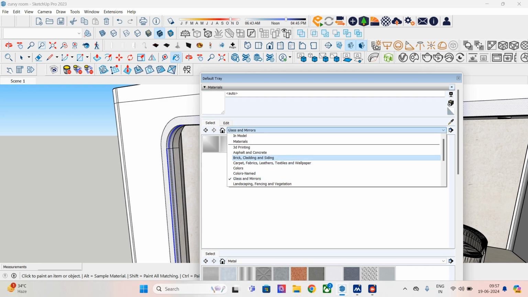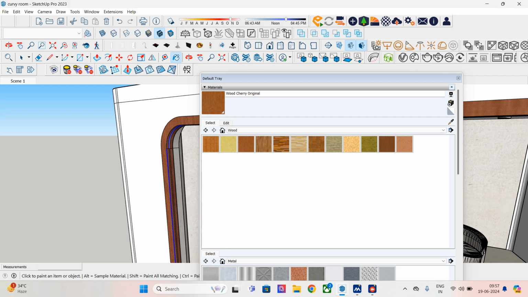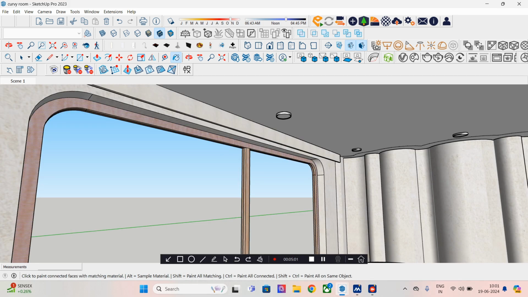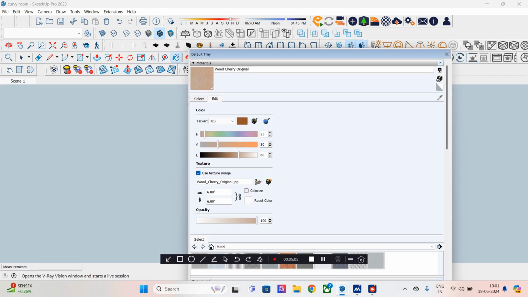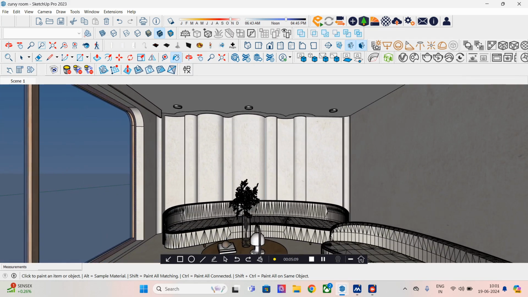I'm gonna select wood from there and just choose the material and click on it. Now I've done it with all the parts and I have this frame. In edit, I have lightened the color of the wood.